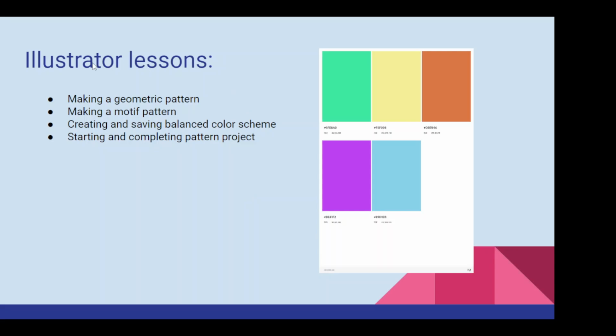These are your Illustrator lessons that you're going to work through after this lecture, this at-home lecture over surface design, pattern design, and color harmonies and color theory. You're going to start first with making a geometric pattern. It is really easy to make patterns in Illustrator. And the geometric pattern tutorial is probably going to take you all of 15 minutes. It does not take long at all.